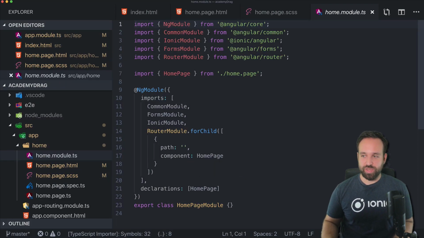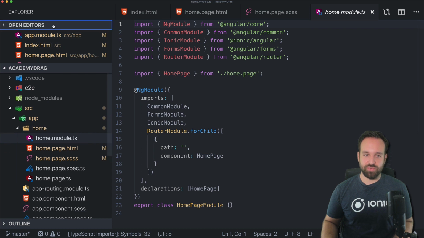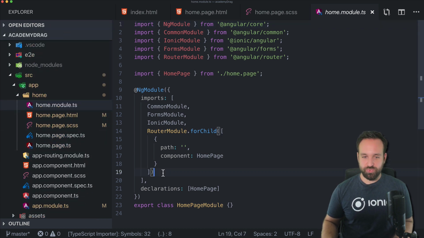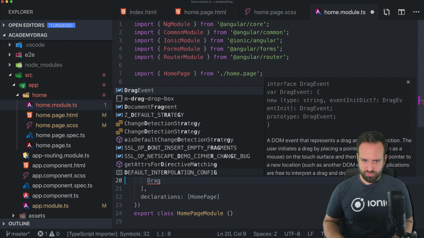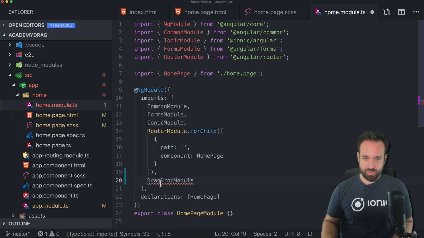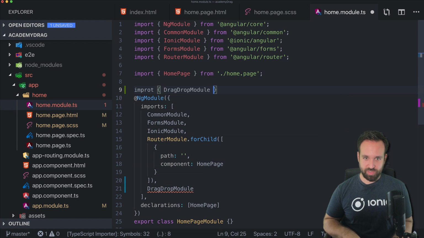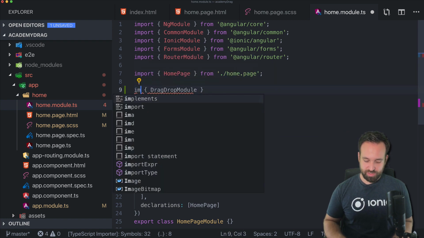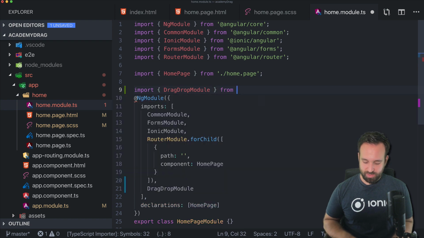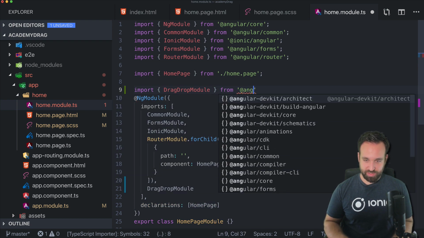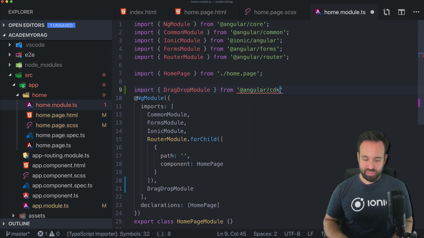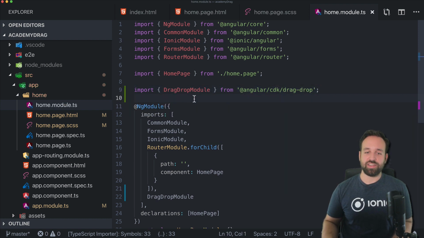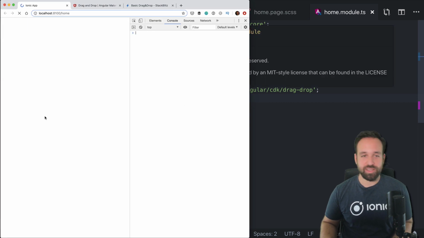And to fix this, we have to go to the according module file of the page where we want to use the drag and drop feature, and then add the DragDropModule. And this one comes from, okay, you should spell things correctly, from what we just installed, Angular Material, @angular/cdk/drag-drop. There we go. So now we've added this, and normally it should now work.